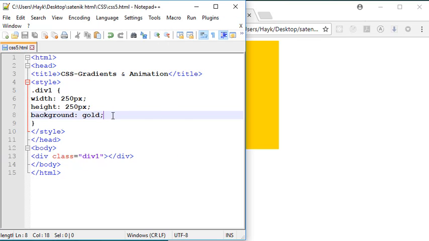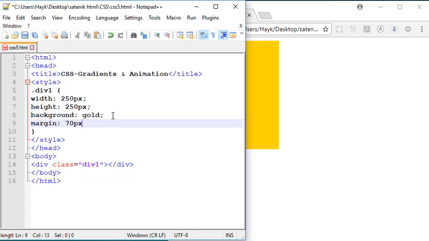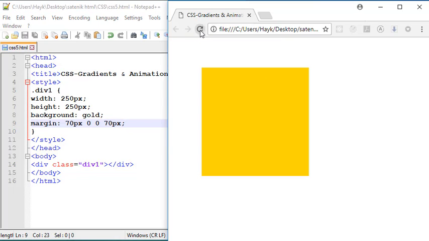So from our box model video, you know that the first thing in a box model is the margin, so let's also add in a margin and let's write 70 pixels from the top, 0 0 and 70 pixels from the left. And let's save and refresh, and here we have 70 pixels from the top and 70 pixels from the left.